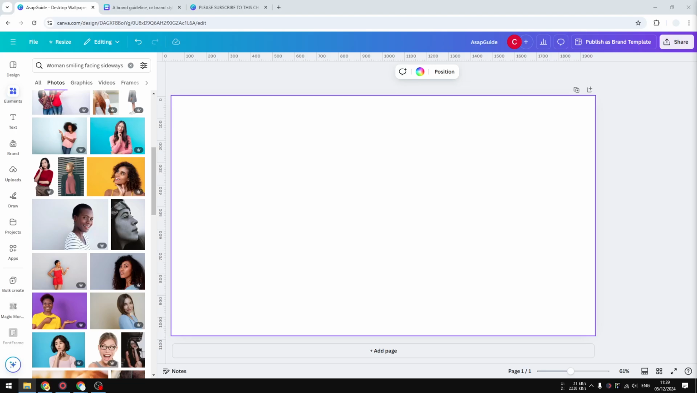Hi, in this video, I'm going to show you how you can trace an image in Canva. Now, let me be clear, tracing is not a feature that is available in Canva. It is very common in Photoshop, but it is not available in Canva, at least not at the moment.